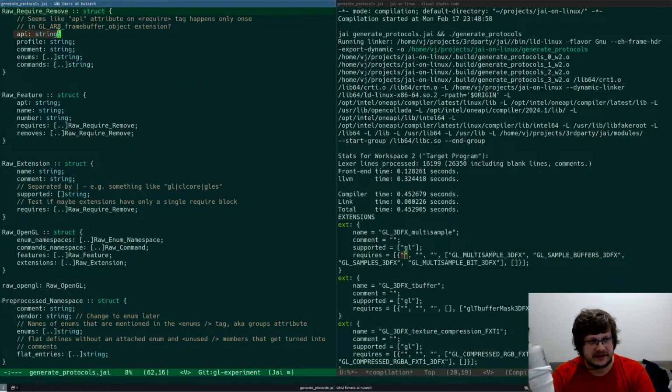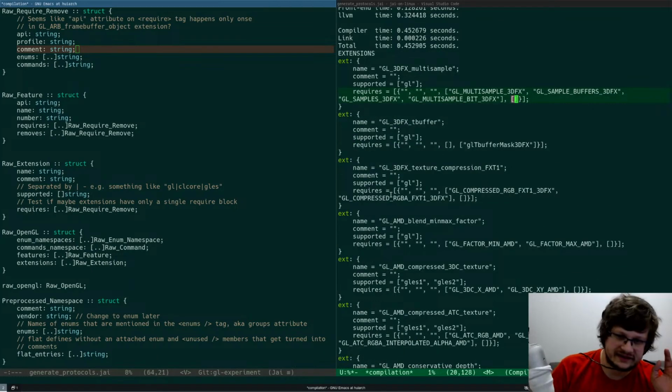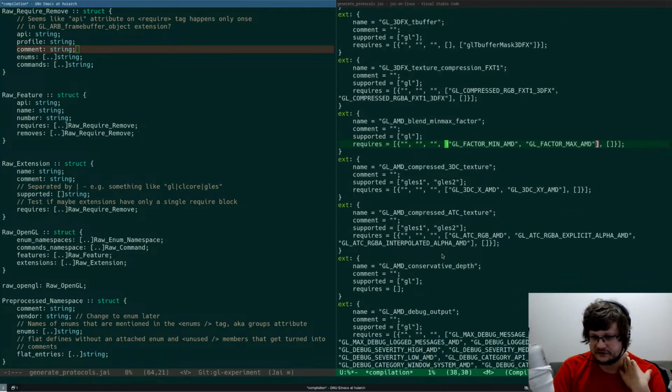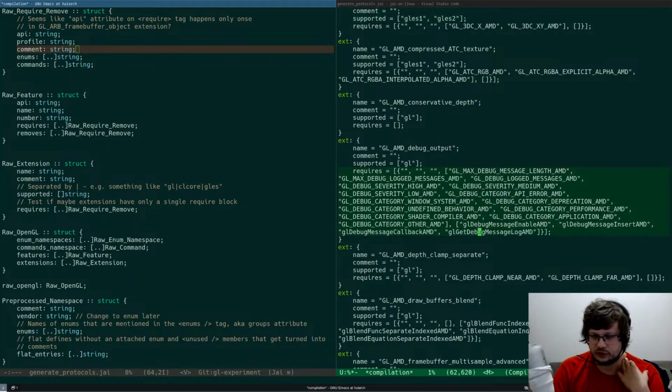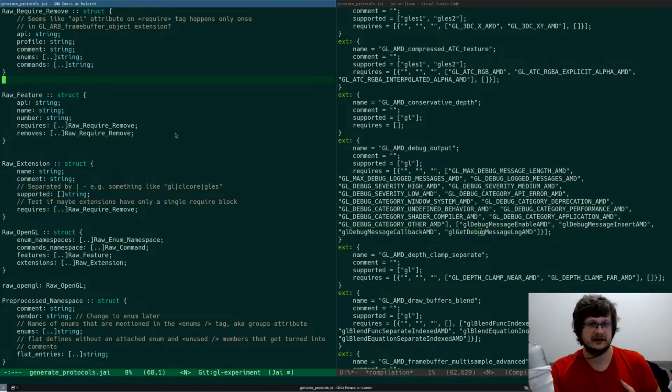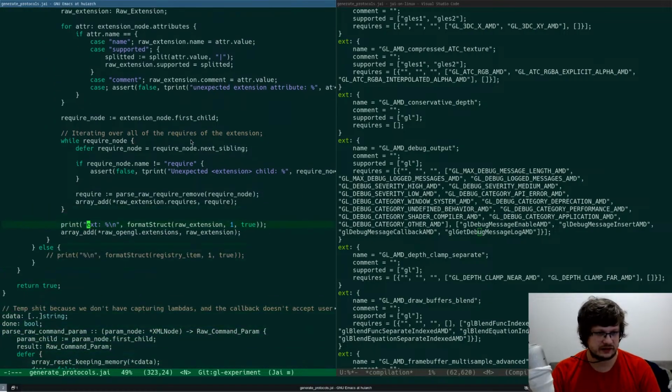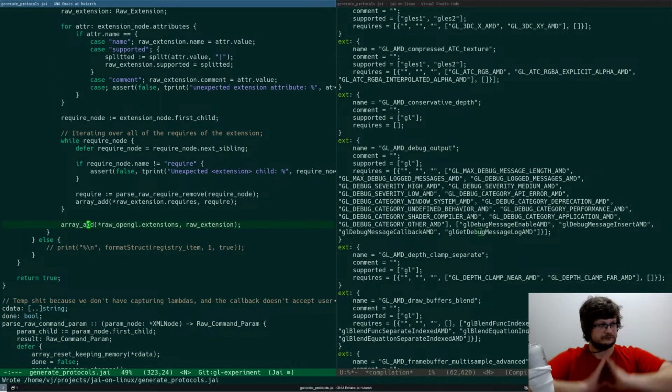So it has empty API. It has no profile. It has empty comment. And then it has enums. And it has no commands. Okay, it's all right. It's just since there's so many empty fields, I just got confused. I thought I messed up. But no. It's all definitely correct. Yeah, so that's it. We parsed all of the raw info.